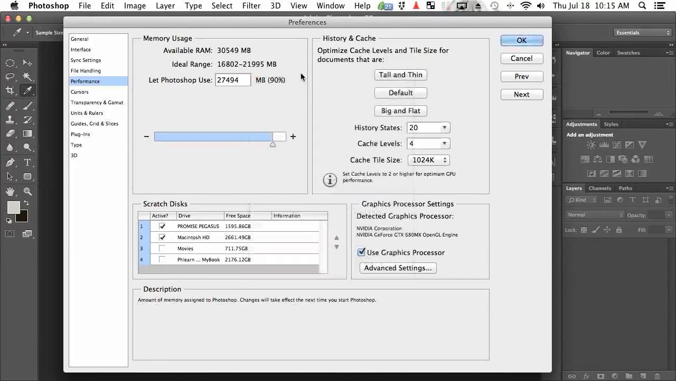Okay, sorry, I wasn't trying to brag about my computer there. I was just hoping maybe someone found that knowledge useful. That's what I wanted to say. Okay, so we have an available RAM of 30 gigabytes here.